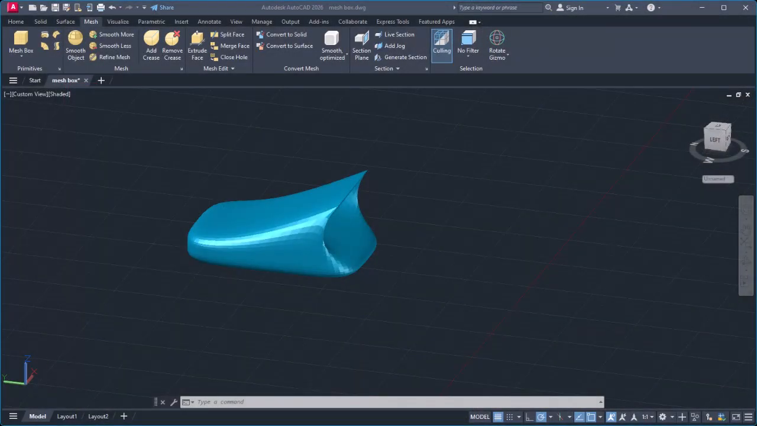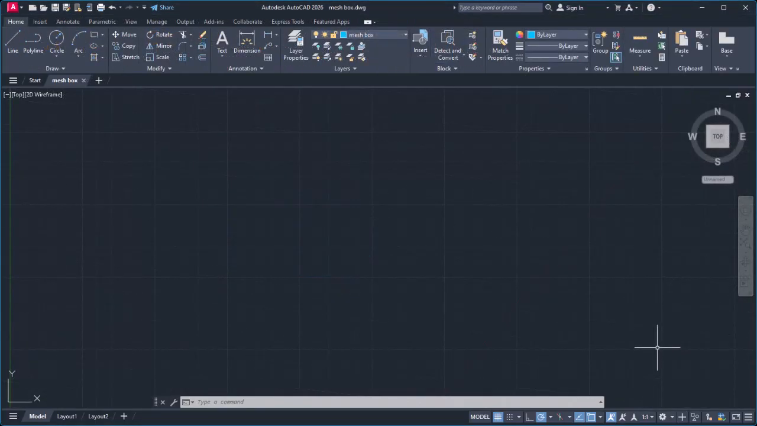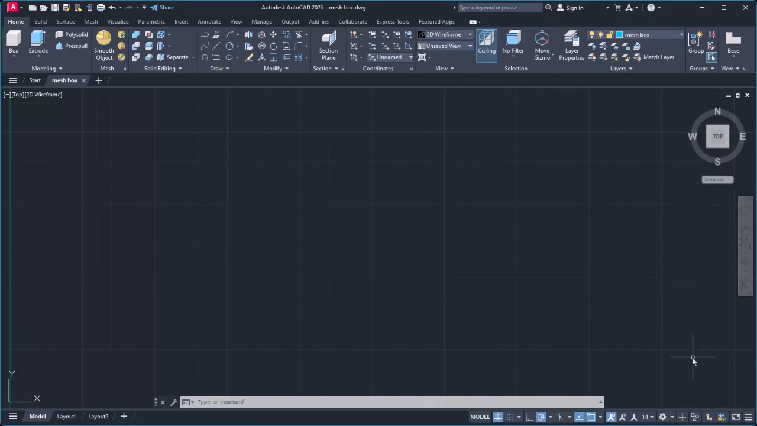In this video, I'll create this mesh object. Before I get started, I'll select the 3D modeling workspace. This gives me easy access to the most commonly used 3D modeling tools. Now I have the Solid, Surface, and Mesh tabs available on the ribbon.